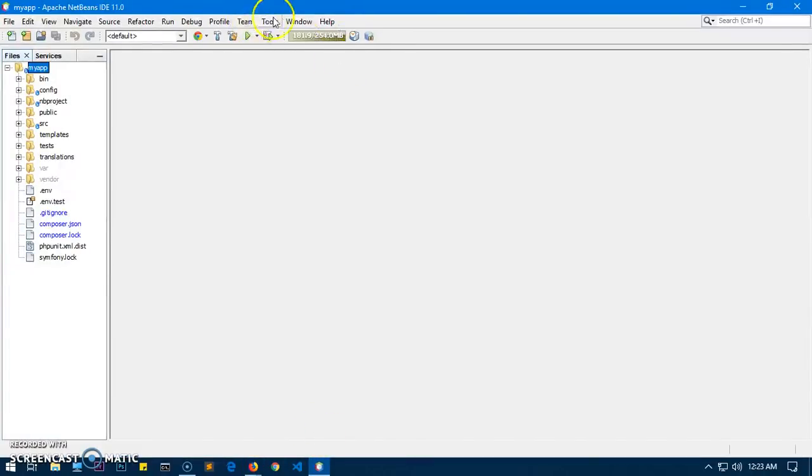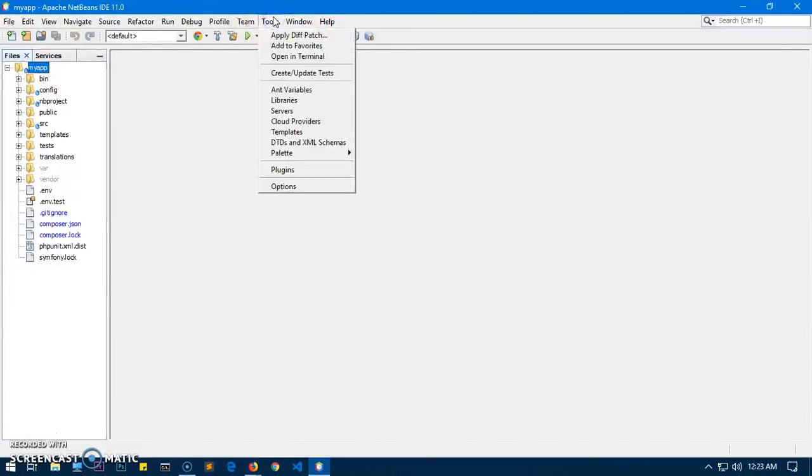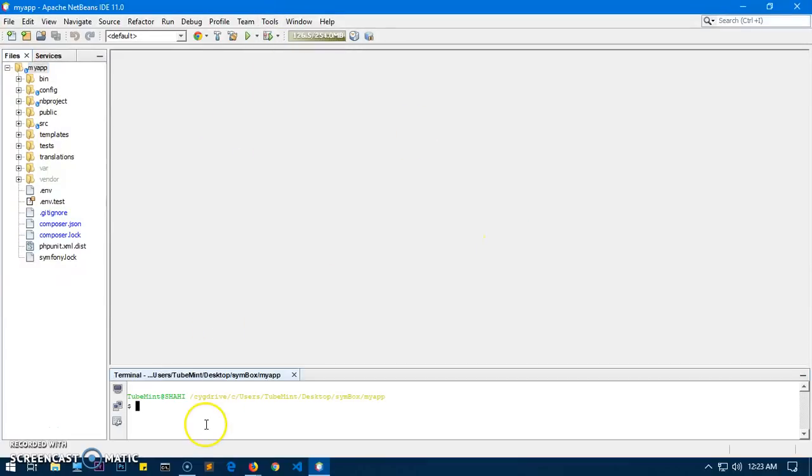And next time when you go to tools, where is it? Windows. Where is the terminal? Yeah, here we are. Then this will launch with the Cygwin.